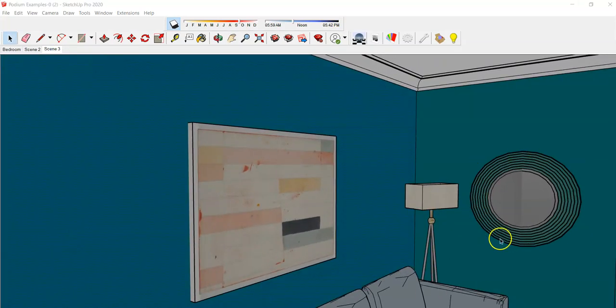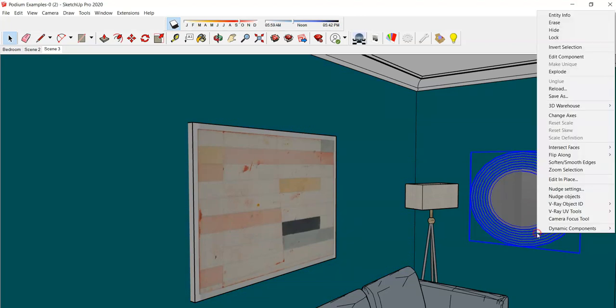So I brought this mirror in through the 3D warehouse. So I searched 3D warehouse and I placed the mirror on the wall. This mirror is a component, so I need to edit the component in order to change this centered area into a mirrored surface. So I'm going to click on the component, right click, and hit Edit Component.